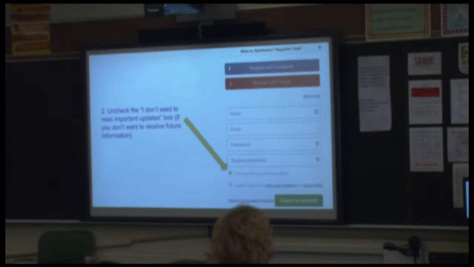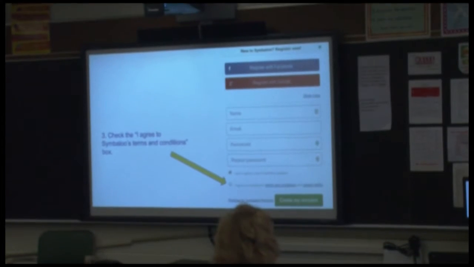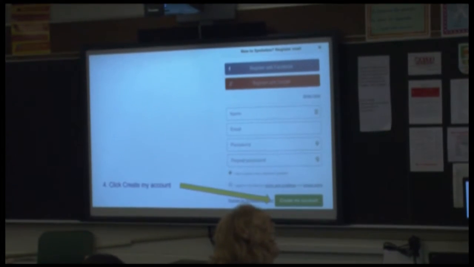And you may notice down underneath the repeat password, they've got a checkbox already for you about missing important updates. I always try to uncheck those just so I don't get all those extra random emails. We already get enough. So uncheck that if you choose to. Make sure you agree to the terms and conditions and then click Create My Account. And you should be good to go.